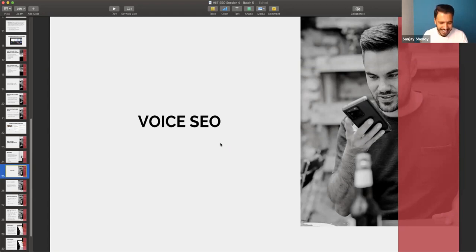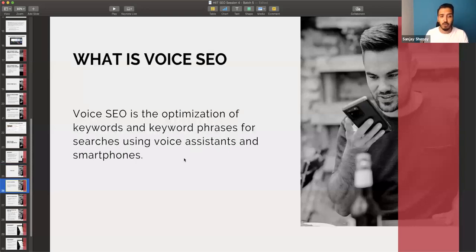Okay. So basically, TLDR version, if I have to give you a synopsis of voice SEO, it is not as big as people make it out to be. And I'll explain what it is and why it is so. A lot of people said that voice SEO is going to be the future, that is how we are going to interact with search engines and websites and all of those different kinds of things. But it turned out to not be the case, right? So voice SEO is the optimization of keywords and keyword phrases for searches using voice assistants and smartphones. Your Alexa, your Google Assistant, your Siri, and all.